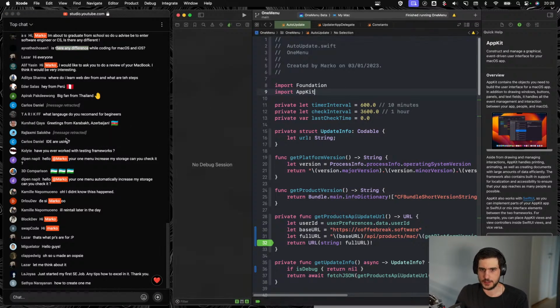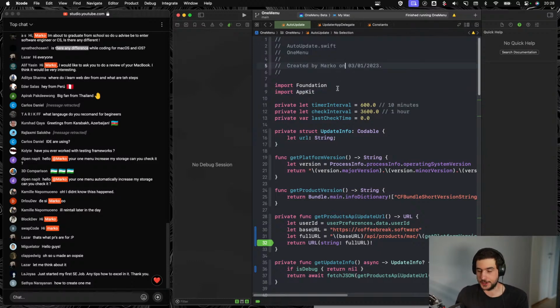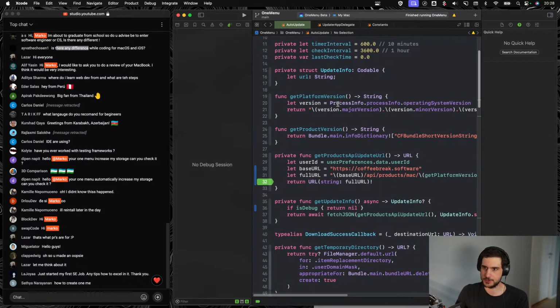The IDE is just Xcode. Have you ever worked with testing frameworks? This is a cheeky question. Yes, but not on OneMenu. I haven't introduced anything on OneMenu because it was just a hobby project.